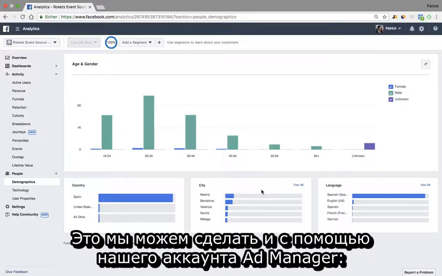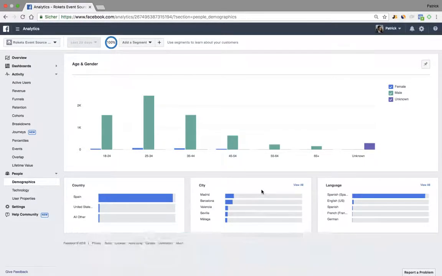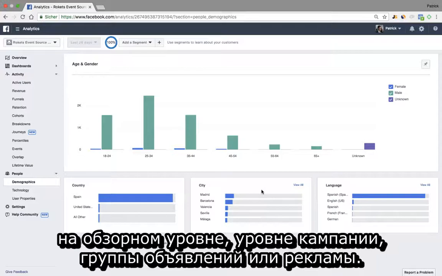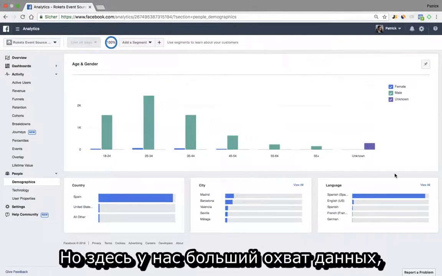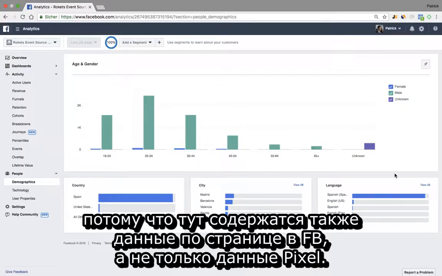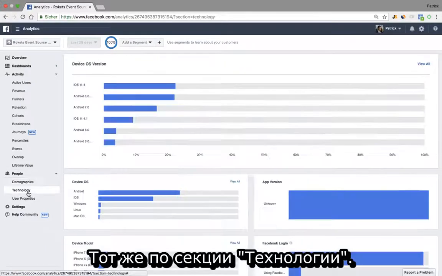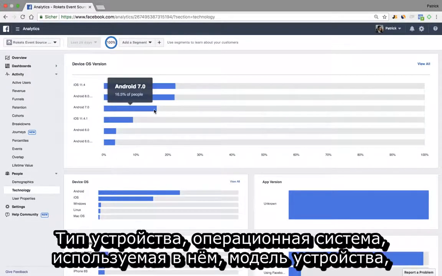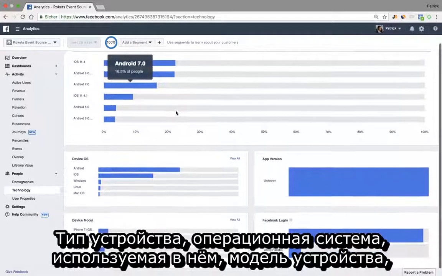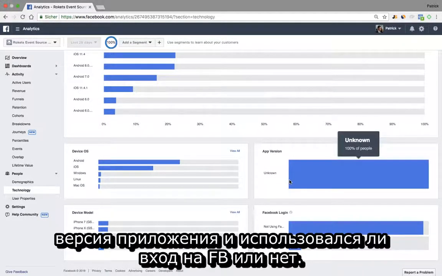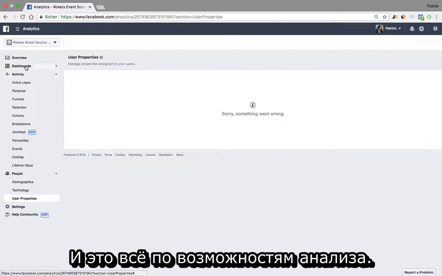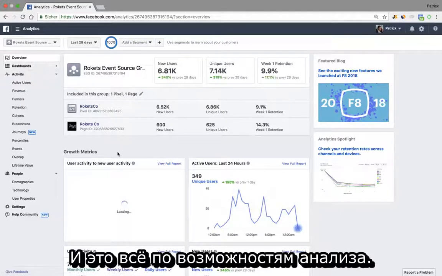Okay, so we can do this of course also with our ad account, on account level, campaign level, ad set level, or ad level. But here we have a more general picture, because it also includes the Facebook page data, not only the pixel data. The same with technology. So what's the device operating system that they're using, what's the device model, the app version, and if they're using the Facebook login or not. And that was it from this very nice analysis here.